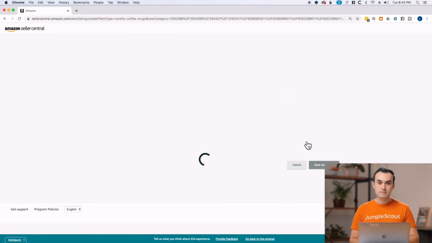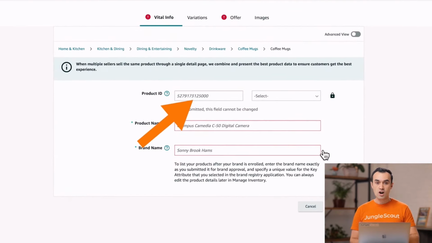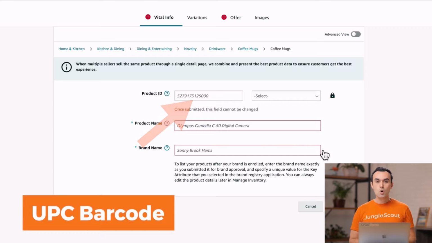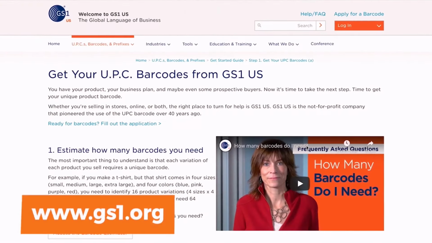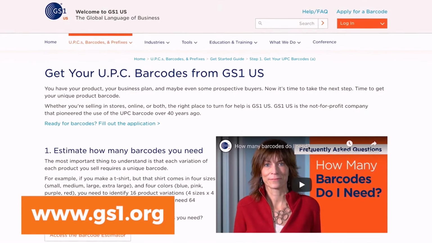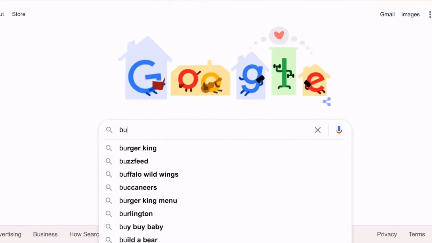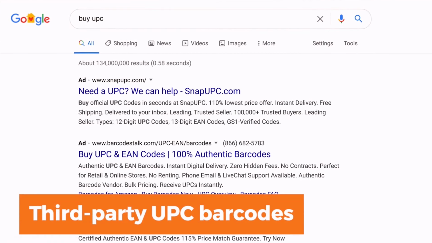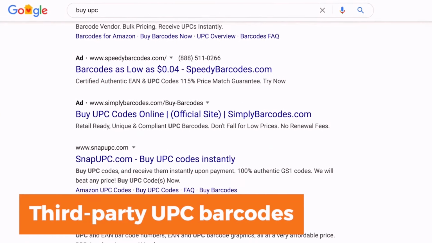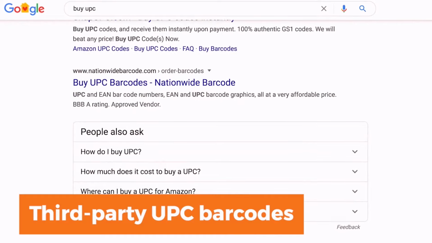Select our category. Now at this point, you need a product ID. Typically, this is what's called a UPC barcode, and you need to purchase one of these to assign to each product or product variation that you're selling. Now, there are 2 places that you can purchase these. The official place is called GS1, and it can be quite pricey. The other option are third-party companies that back in the day purchased a whole bunch of UPC barcodes, and because of that, they're able to resell them much cheaper individually.